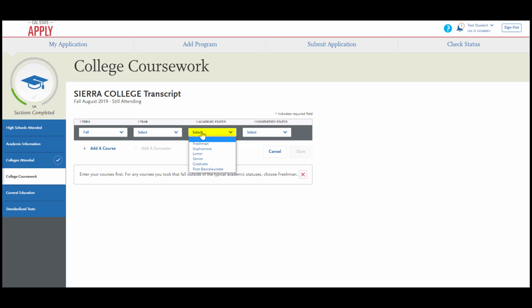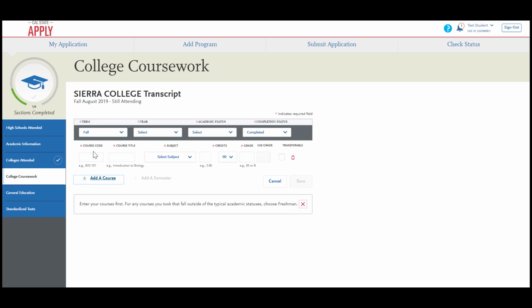Now, indicate whether the term is completed or in progress or planned. Remember, each term must be entered separately, so be sure not to add all of your courses as one big list. Now that you've added a term, you can begin entering your course information. The course code, course title, credits, and grade should be entered like they appear on your transcript from the institution at which they were completed.